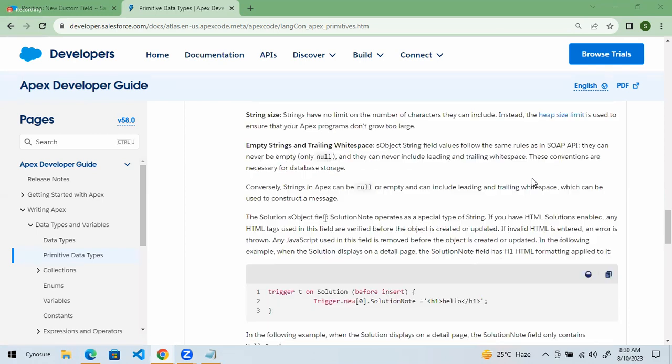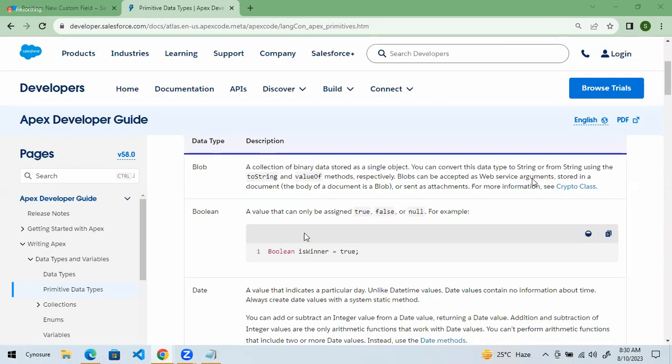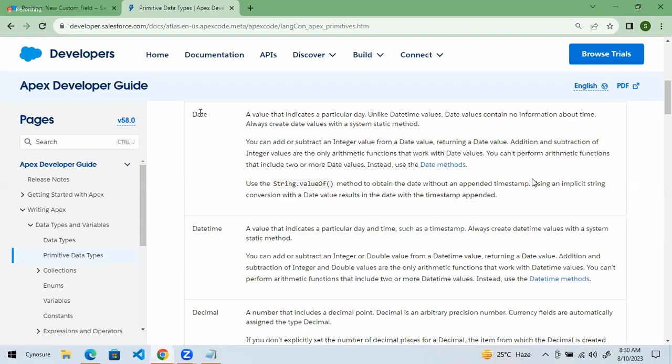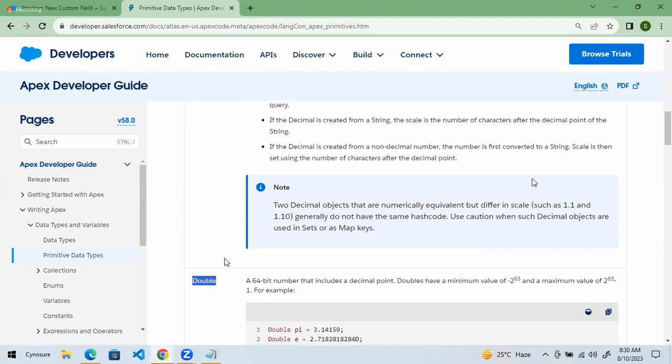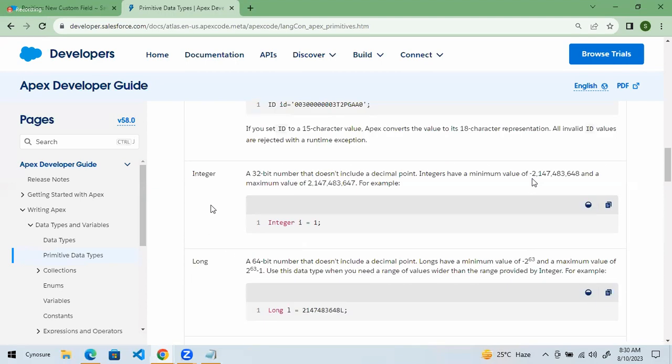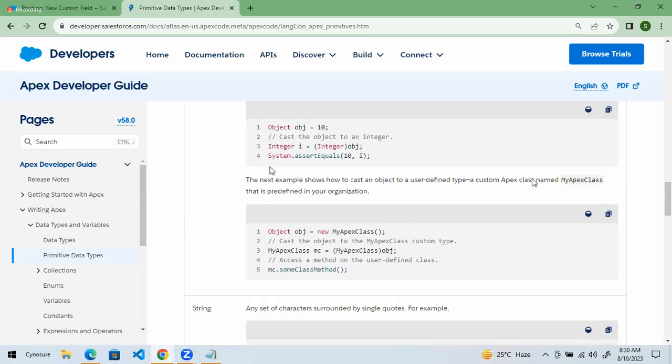Okay, fine. So now what I want you to do is, blob, you know the meaning. Boolean, you know the meaning. Date, date time, decimal, double, ID, integer, long, you know the meaning. Leave the object, I will discuss object later.